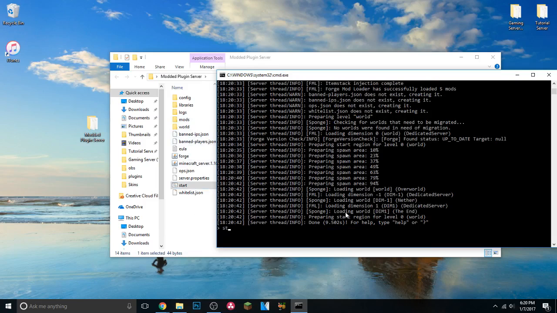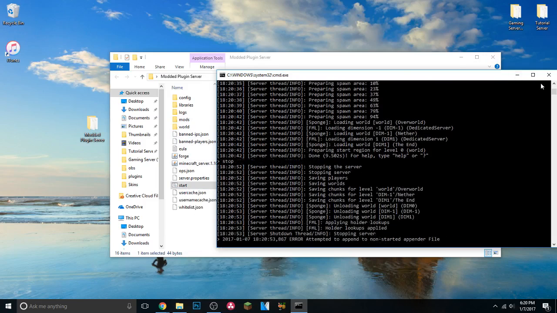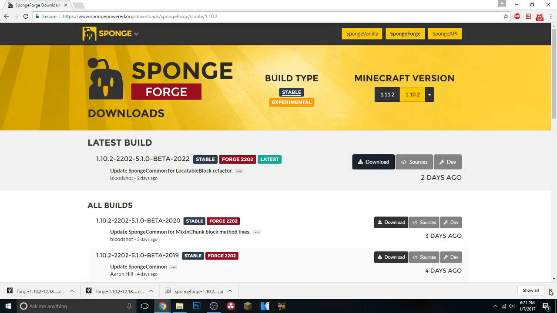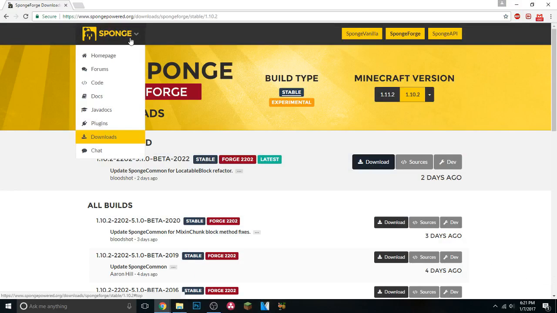Anytime you stop your server, just type in stop, hit enter. That's the safest way to do it so you don't lose any saved progress. And yeah, so you can change any server properties if you want. Let's go ahead and check out the plugins before we check out the mods, because the mods, you know, everyone knows about the mods. Alright, so back on the first link in the description, the Sponge site.